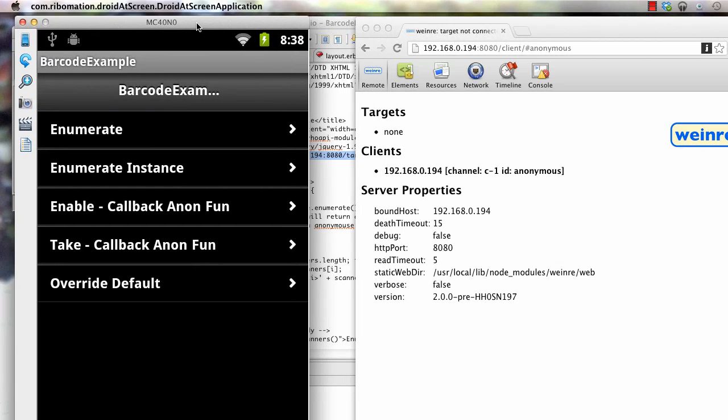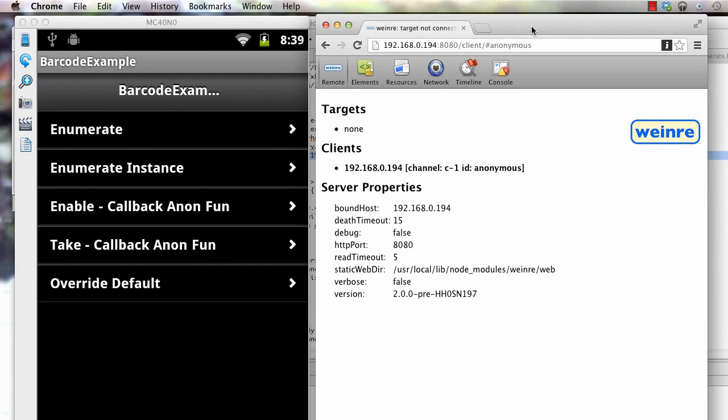Okay, and you can see that right now it says on the remote tab that I have no targets, as the device is not connecting, right? So there's nothing there. When I launch the enumerate task here to go to that page where I inserted that script, it's going to connect to the Weinre server, and this should light up green. So let me demonstrate that, and then I'll cover the other things you can do in here.